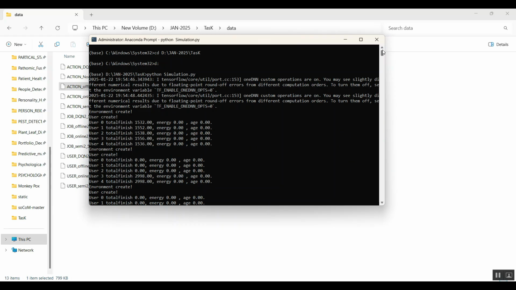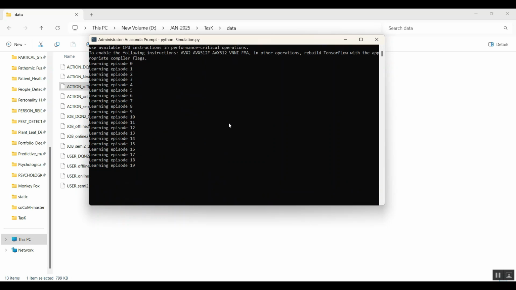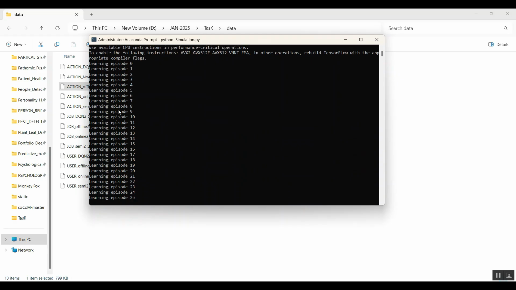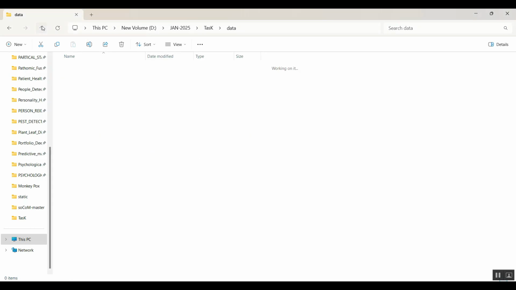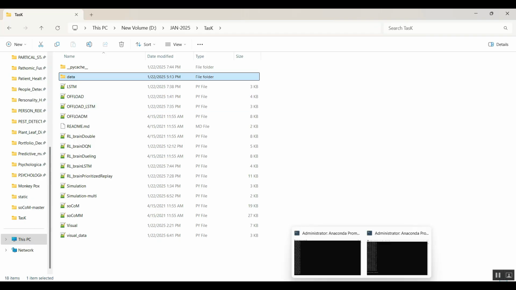On the same basis, it will start the execution. You can see it will start with the learning episodes. In this project I have given nearly 500 episodes. This simulation works only with offload. At the same time, I am executing another command prompt for the LSTM.